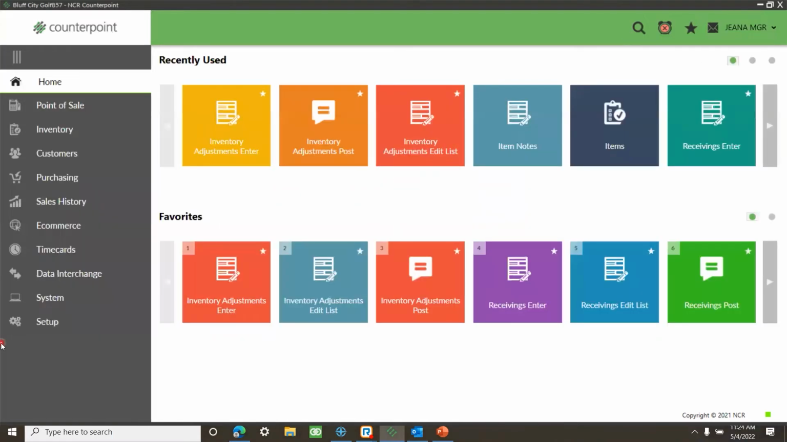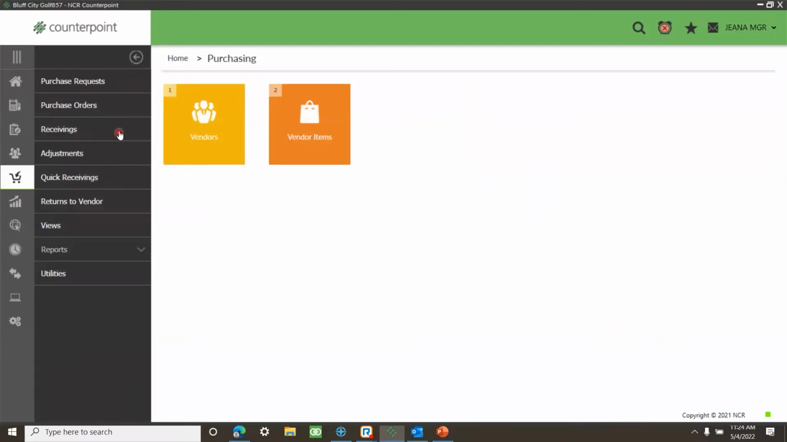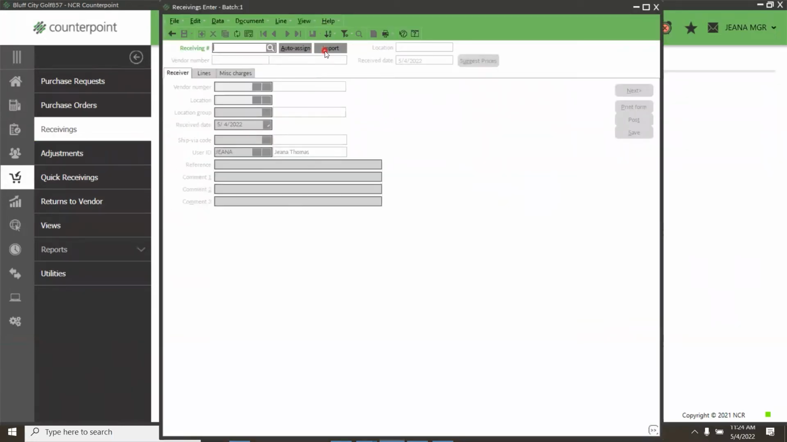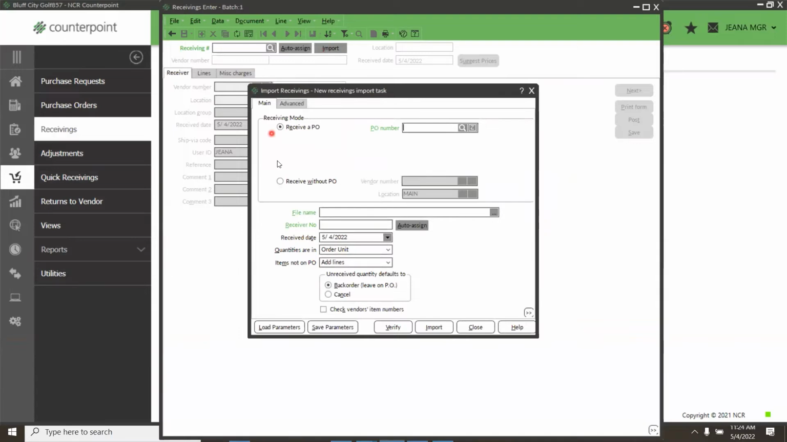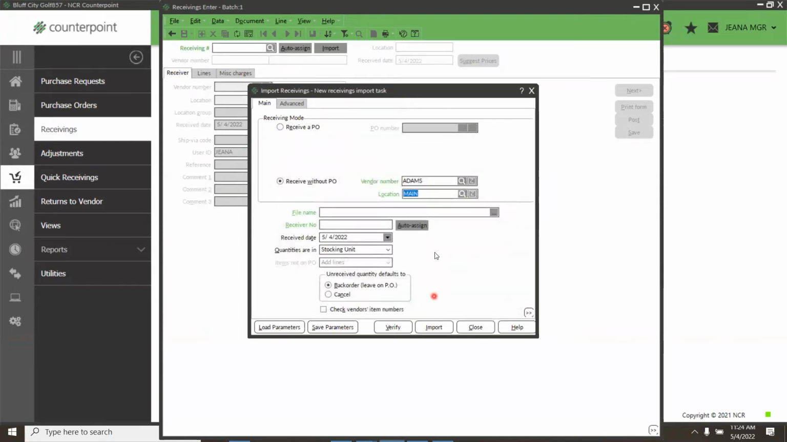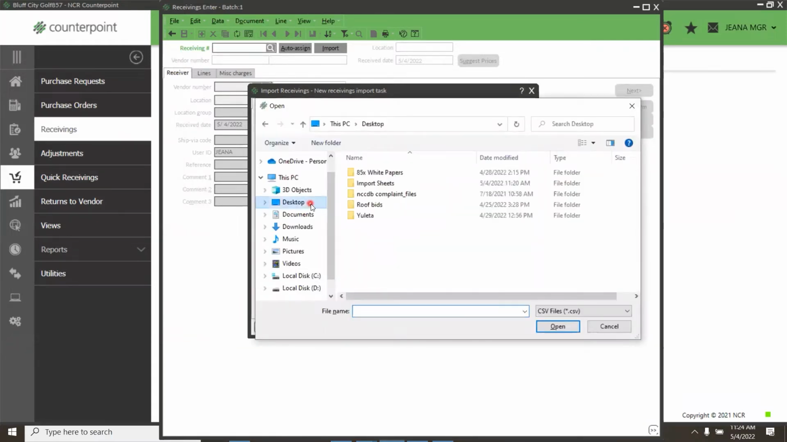Okay, so now let's do a receiving import without a PO. So I'm going to go to purchasing. I'm going to go to receiving. Receiving's enter. I'm going to click on import. I'm going to receive without a PO. I'm going to select a vendor. In this case, I want Adams. This is coming to my main location. I'm going to browse to my import file. And we'll just do that one.